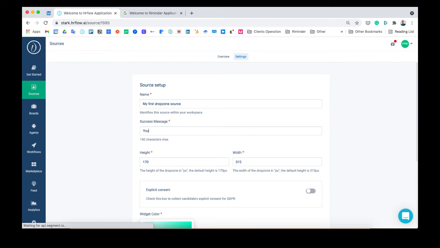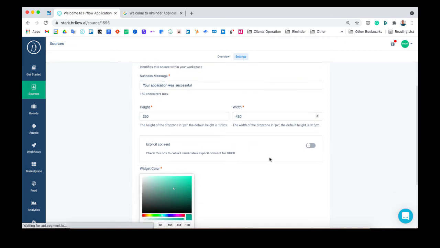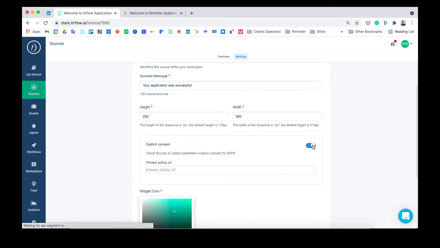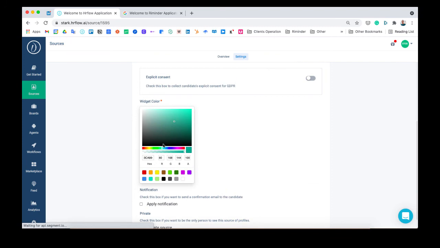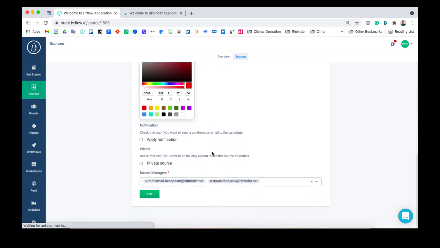First, type a success message confirming that the application has been received. Then, specify the height and width of your Dropzone. You can activate explicit consent that requests consent from candidates before applying, ensuring full GDPR compliance. Finally, you can change the widget color to fit your graphical identity. To save your changes, click on the Edit button.